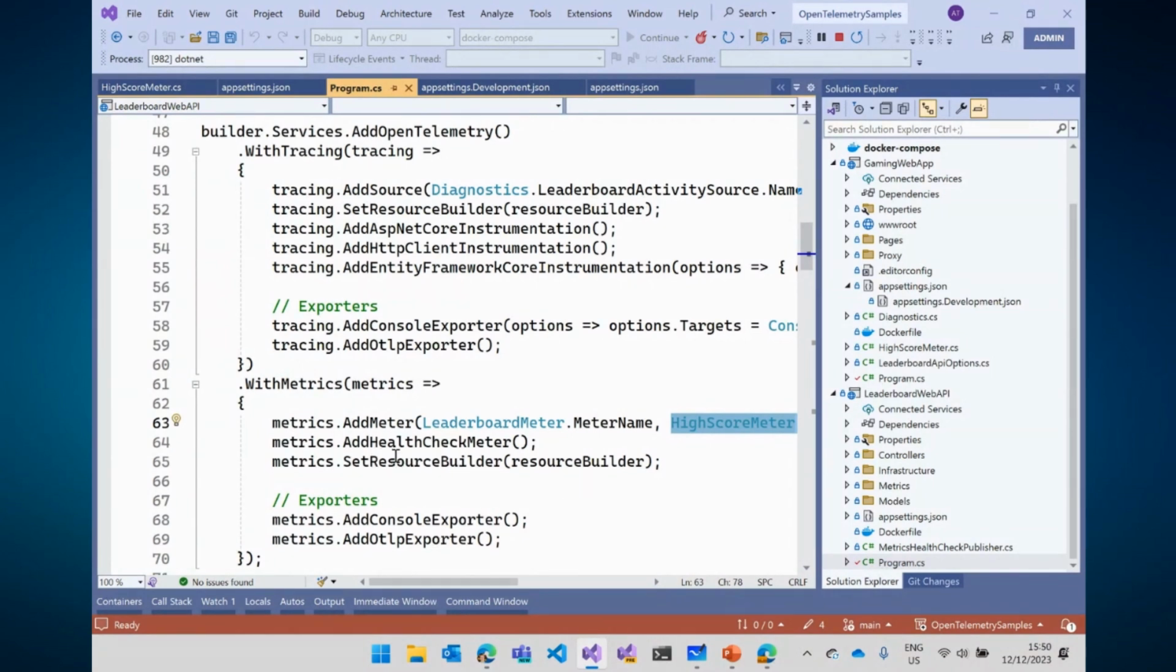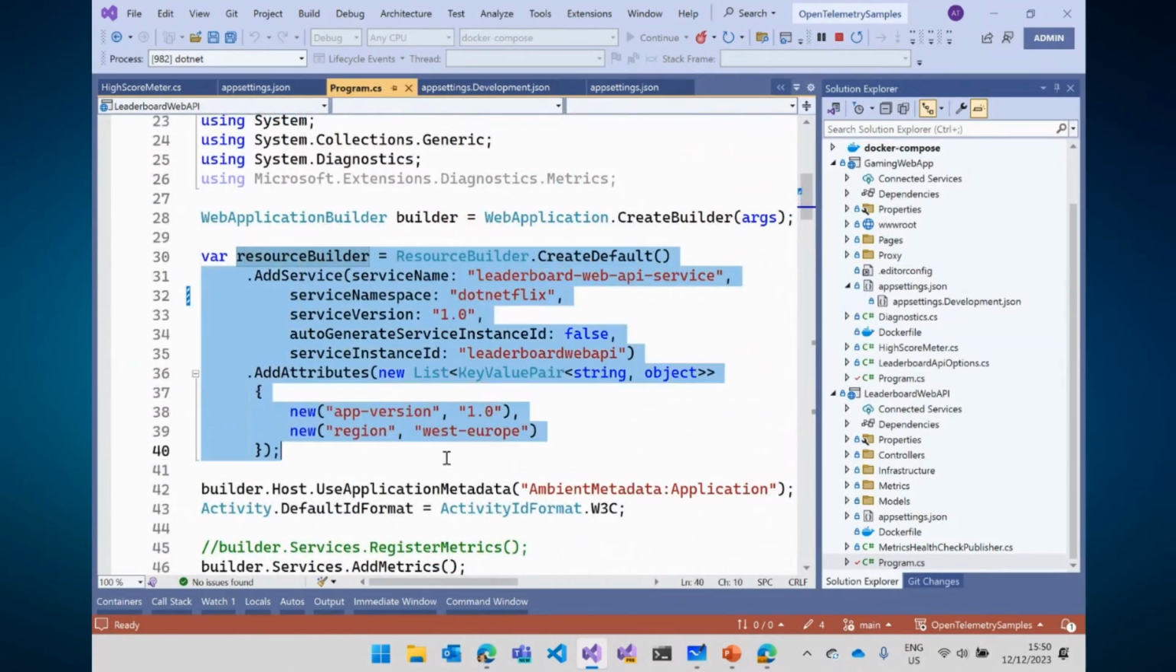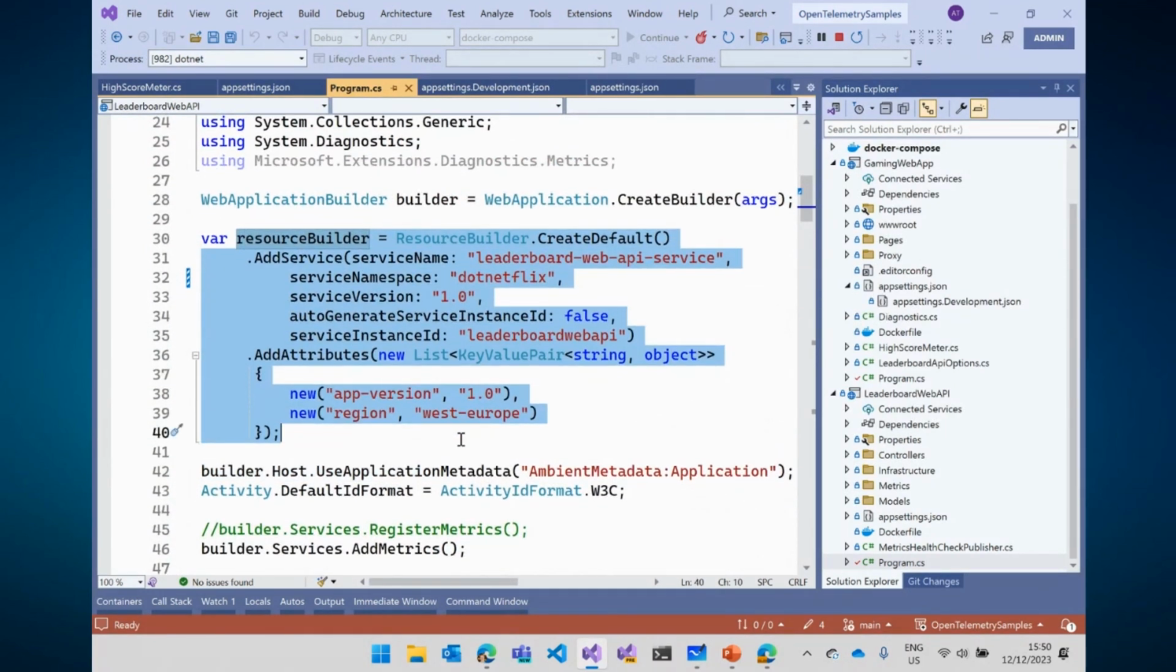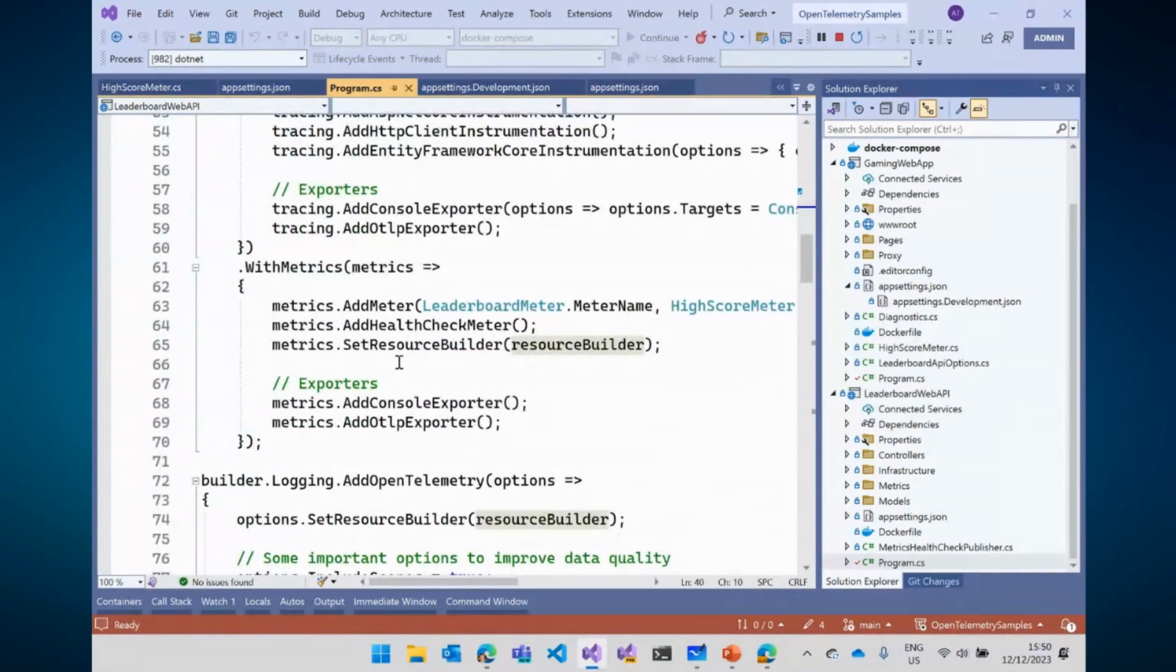You see the same things, right? So we have this health check meter. Source code is available, so you can check how we implemented this health check meter. It's our own extension. And then we have the resource builder that we saw before. Remember that's the thing where we add all this metadata that is added to each and every output of OpenTelemetry information. We're using the same one for metrics as well.